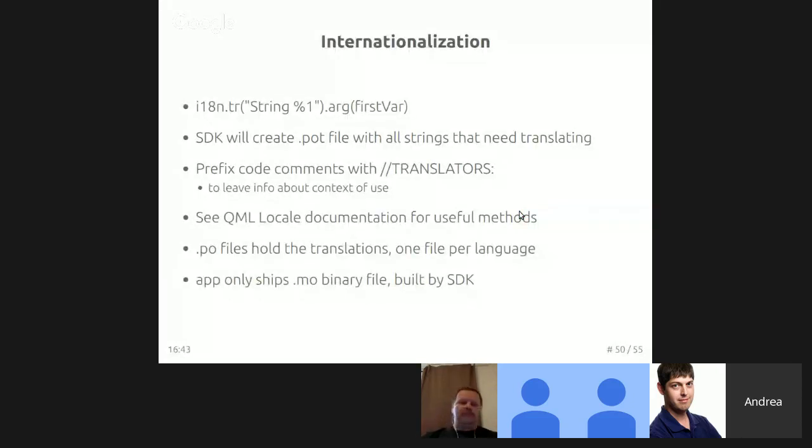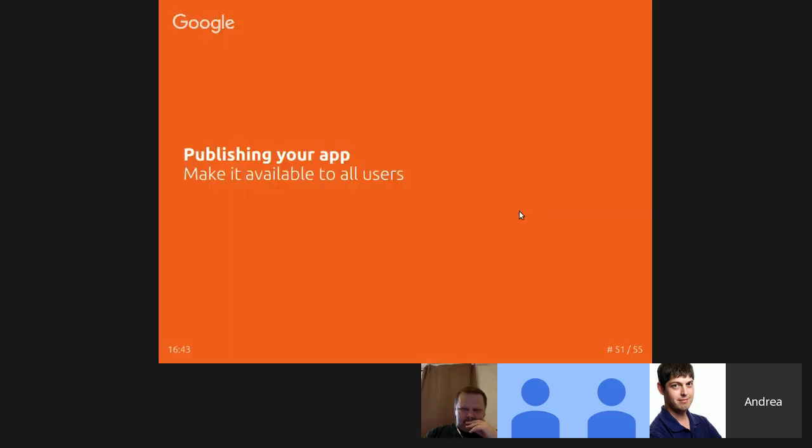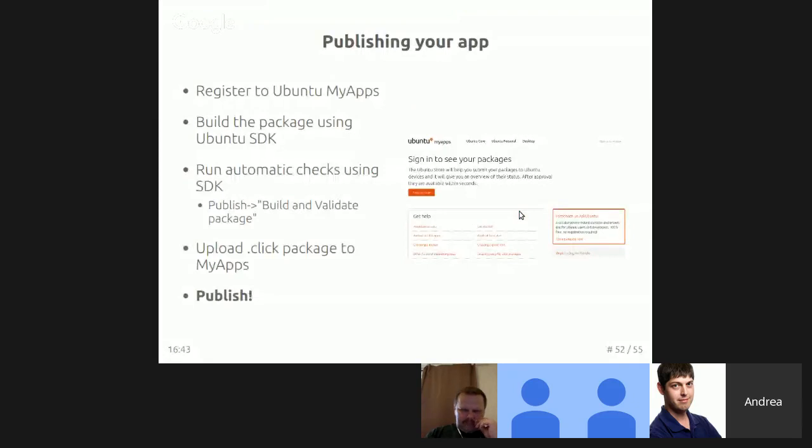Internationalization, again: there are a few methods that you can use in your QML application to make sure it can be translated into many languages, so that more people can use it and discover how awesome a developer you are. Also have a look at the QML locale documentation, because QML and Qt Quick themselves provide useful methods. And the last slide will be about publishing your apps.